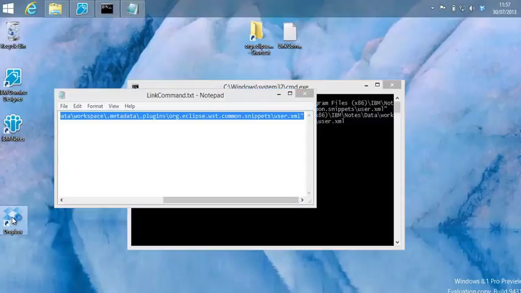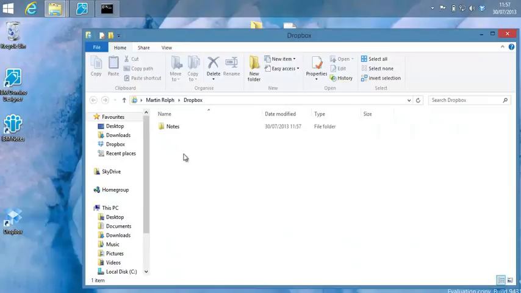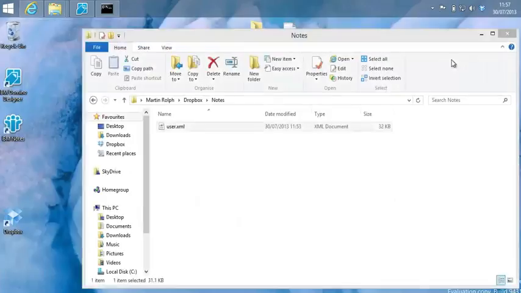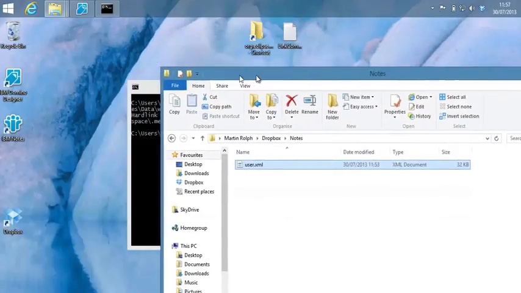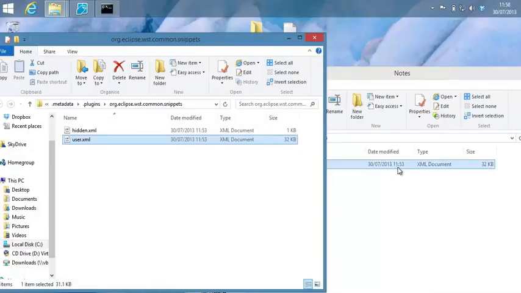So I go back into my Dropbox folder, to my notes directory, and I've now got a user.xml file with the same contents. But using the magic that is hard linking, it is actually the same file, as far as I'm aware, as what's in your snippets folder. So any change you do in either location will be reflected in the other place. I guess it's to do with the fact that these are now two pointers on the file system to exactly the same file on disk.